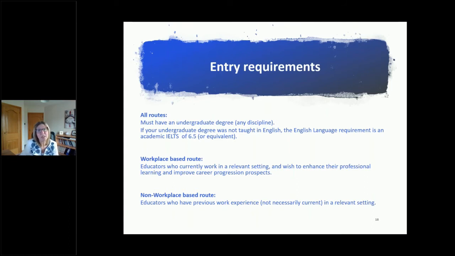So for the workplace-based routes, educators who currently work in a relevant setting and wish to enhance their professional learning and improve their career progression prospects, there's ideal opportunities for you to do that within the programme, and many of the modules will provide an opportunity for you to develop any practical tasks within your setting.